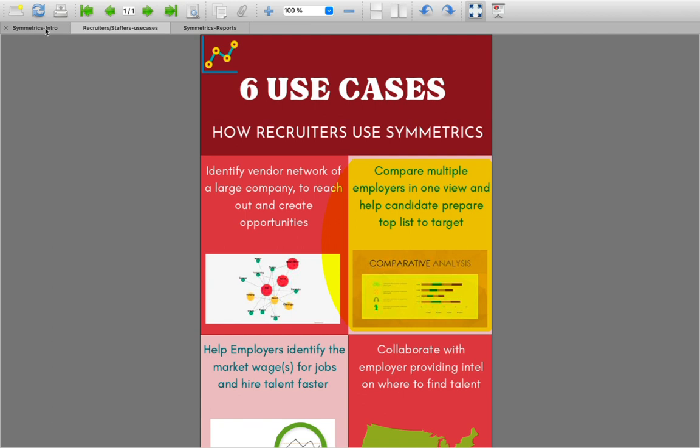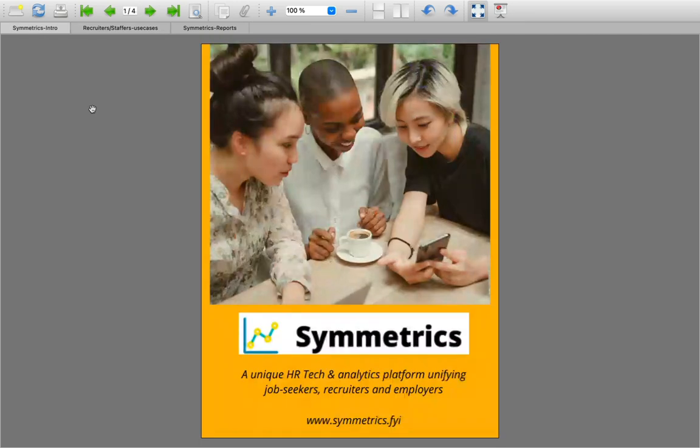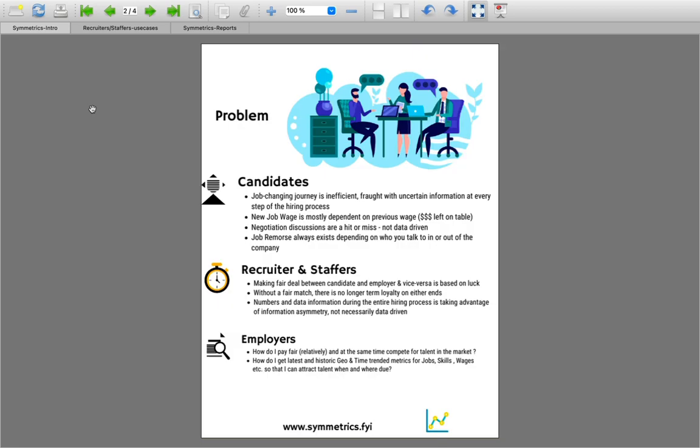Before we jump into the exact details, let's take a quick overview of the Symmetrics platform. It's a unique HR tech and analytics platform unifying job seekers, recruiters, and employers. It brings harmony between the three roles involved in a job process, which is candidates who are job seeking, recruiters and staffers who are matching the job, and then employers who are ultimately the providers of the job. It's trying to bring more harmony in the entire process and make the experience a bit more harmonious.